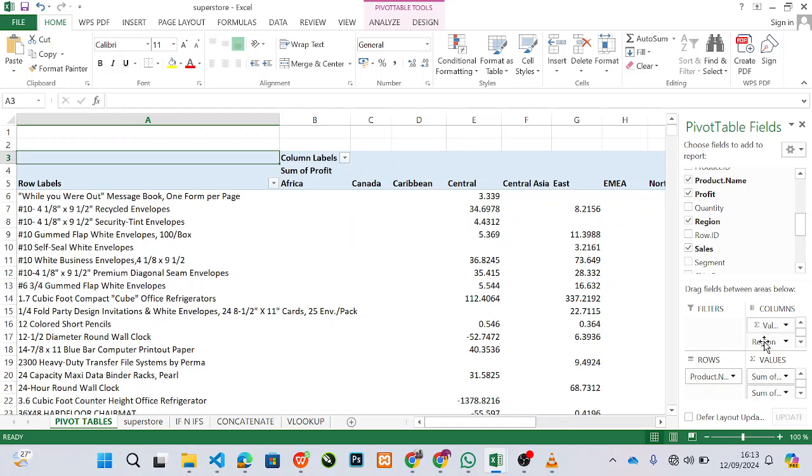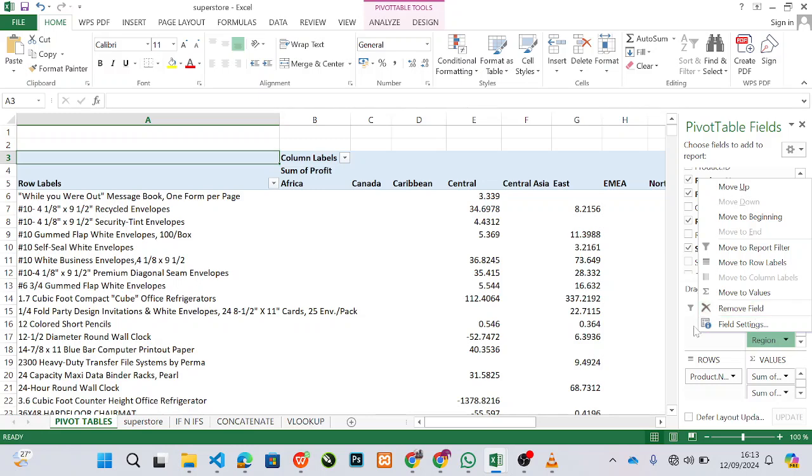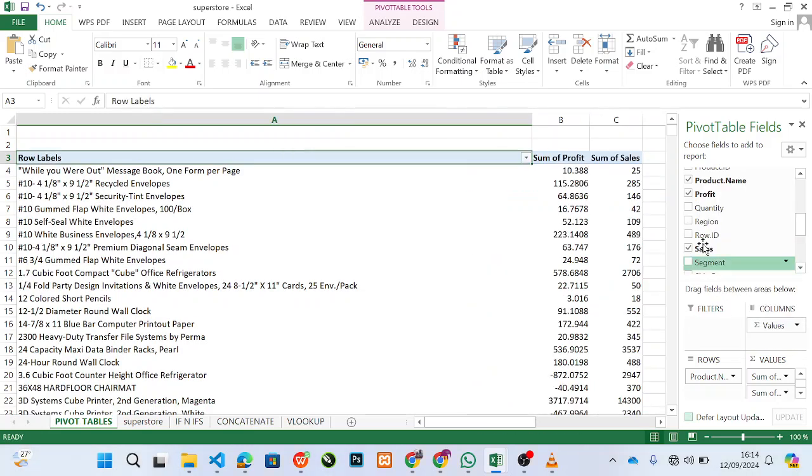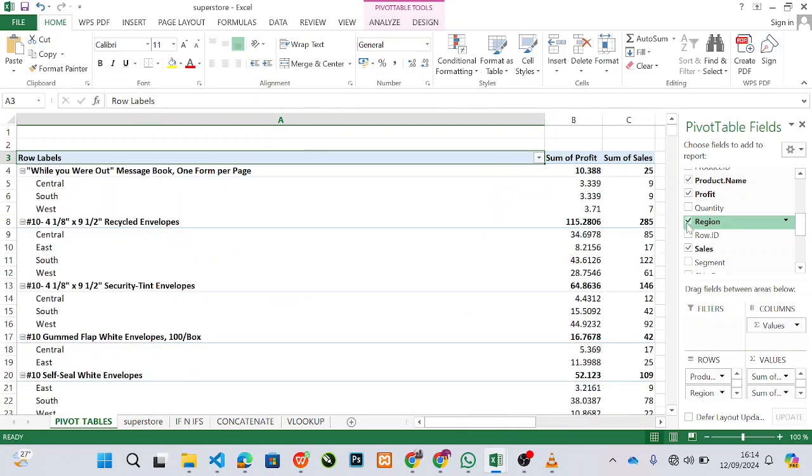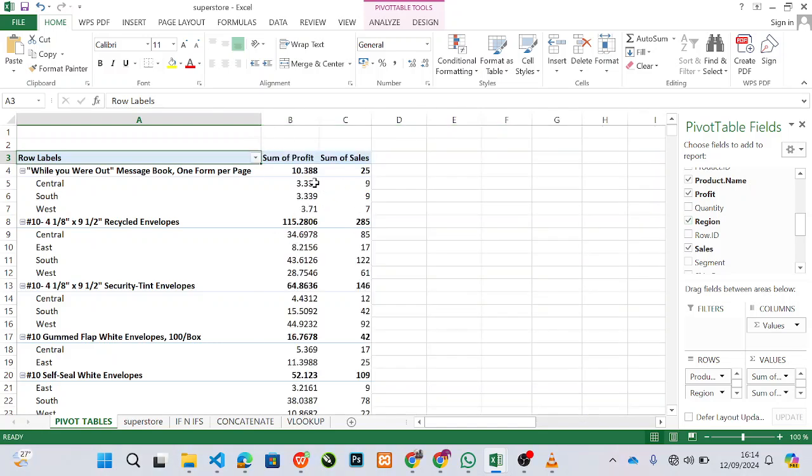If you don't like it that way, you can remove it. You can just come here, click on it, and say remove field. Or you come here and do that. If you select it, it will go out. You can see when I selected it, it added to the row. It's trying to tell us, for each of the products, from which place the sales and the profit came from. And so pivot table gives you a lot of things that you can actually achieve.